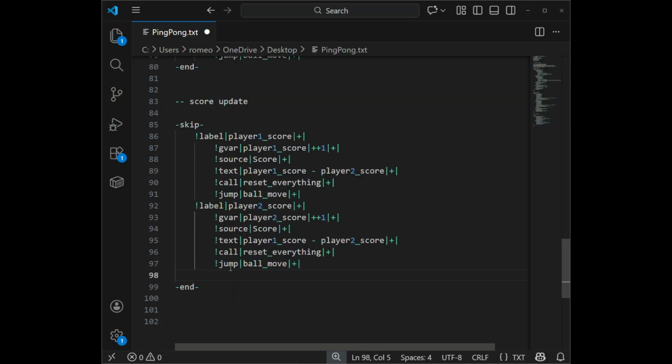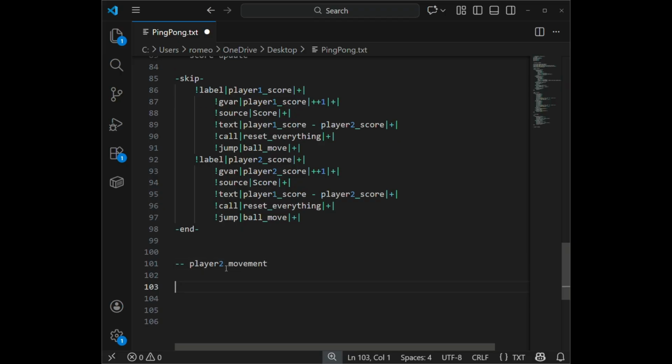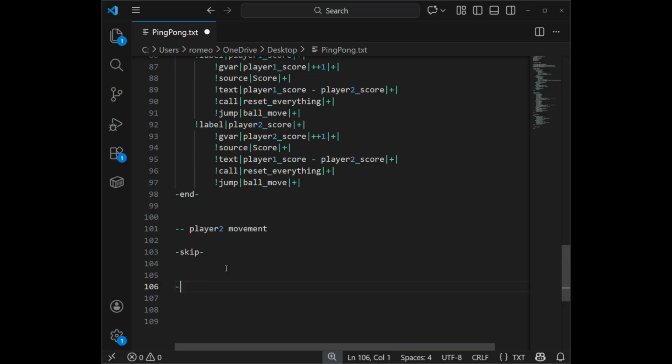Yeah, that's the score update section. Now we need to create the movement for player 2. Player 2, like I said, is going to be a bot that just moves automatically by following the ball itself. So we're just going to go ahead and do that here. I'm going to call this player 2 movements. Like I said, this is going to be automatically following the ball.